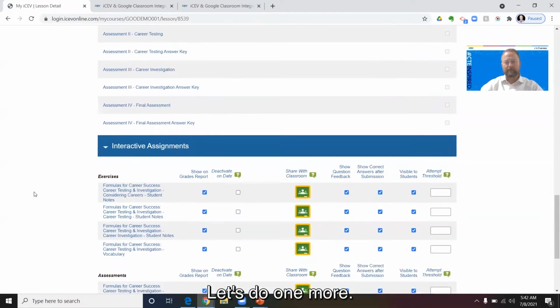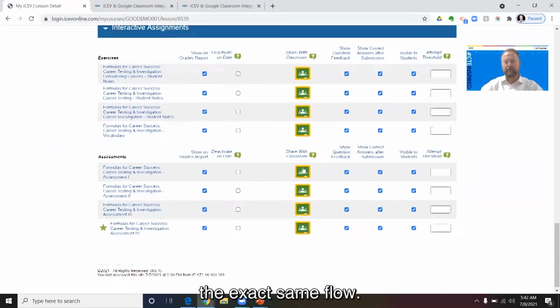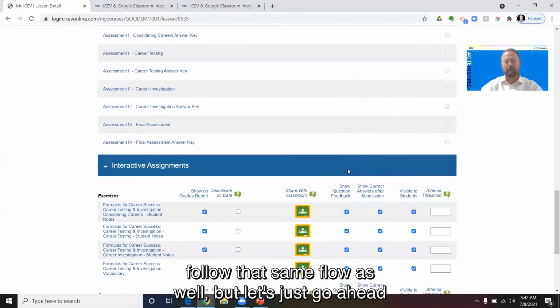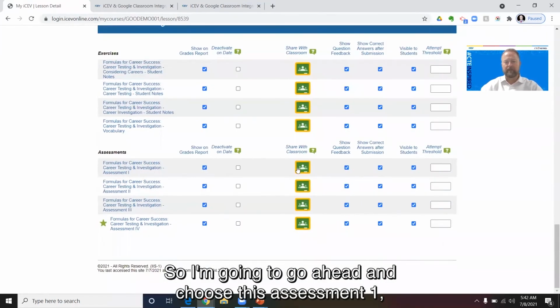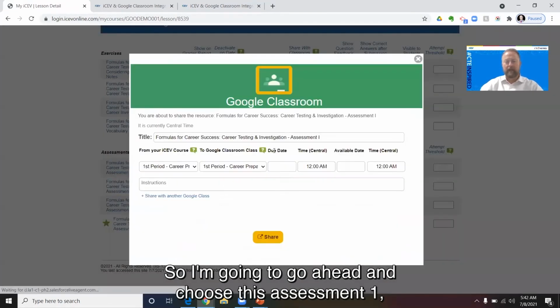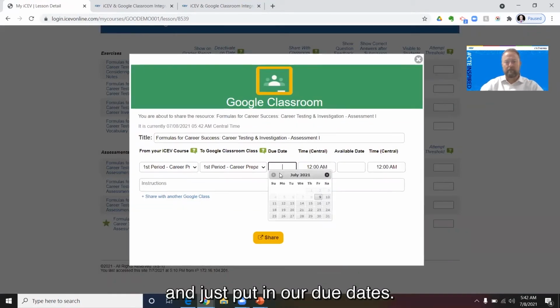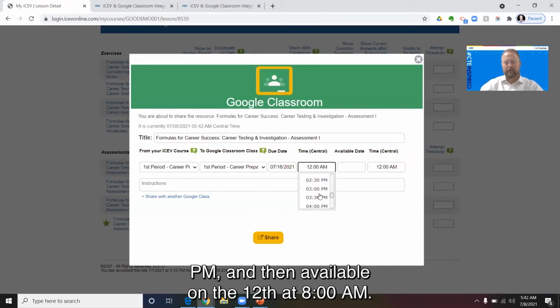Let's do one more. Let's do an assessment, because you're going to see that the assessments follow the exact same flow. The PDFs or the instructional materials follow that same flow as well. But let's just go ahead and look at an assessment. So I'm going to go ahead and choose this assessment 1. And real quickly, we're going to go ahead and just put in our due dates. And so I'm going to make this one the 16th as well at 5:00 p.m. And then available on the 12th at 8:00 a.m.